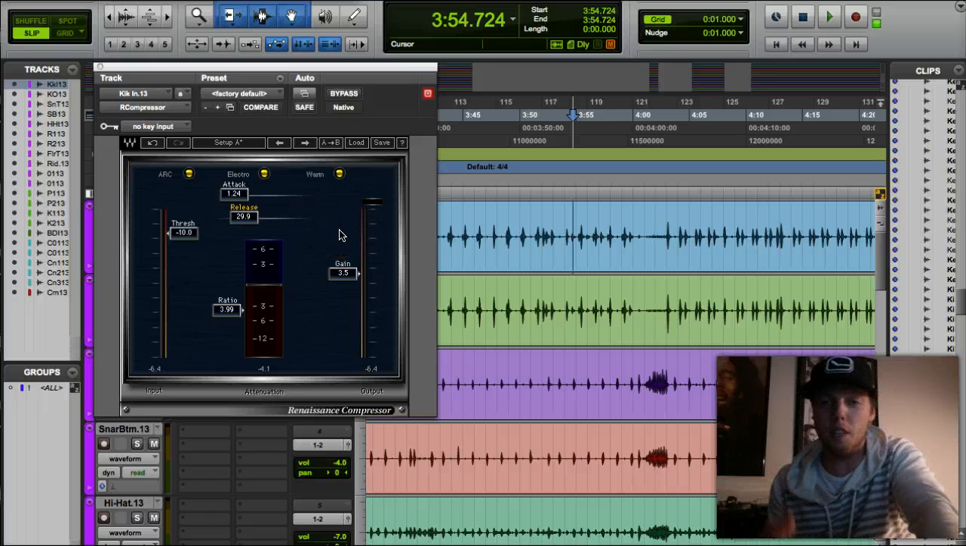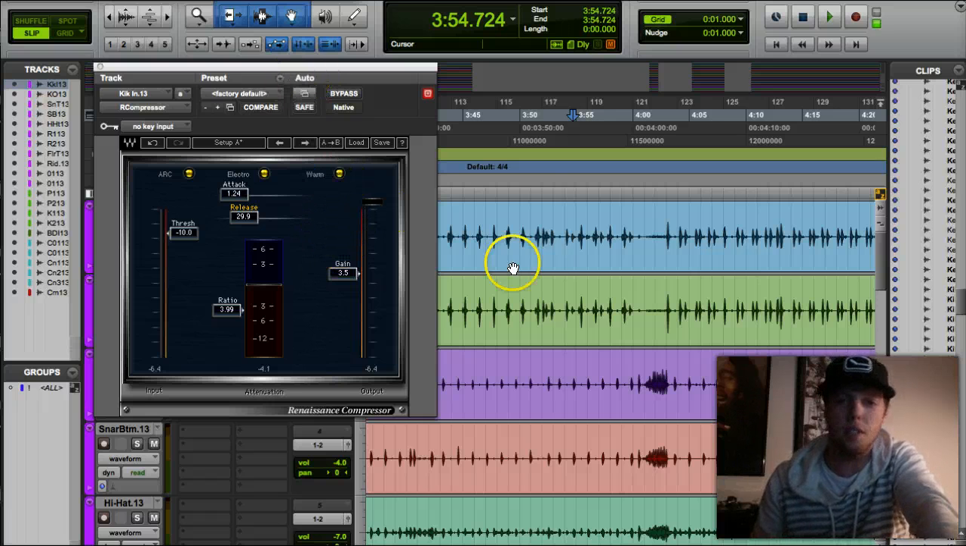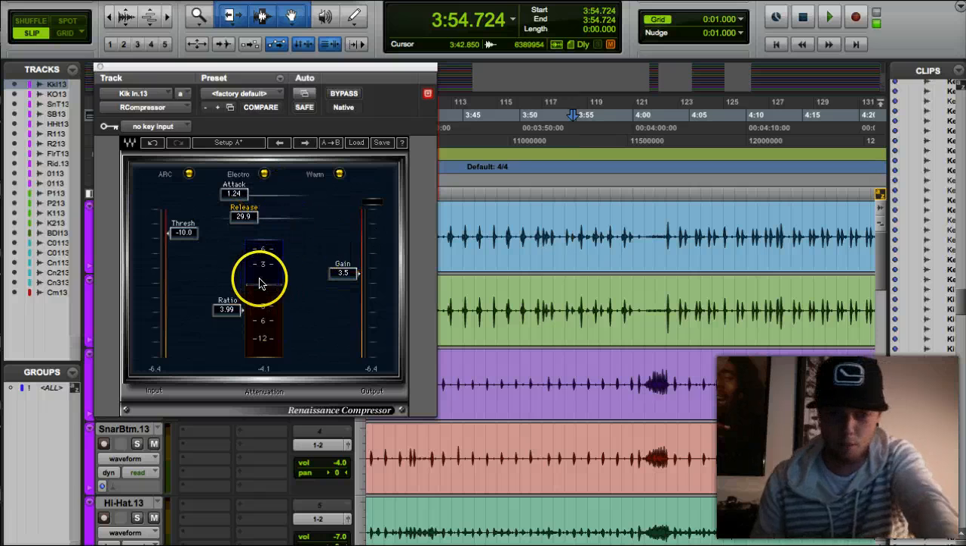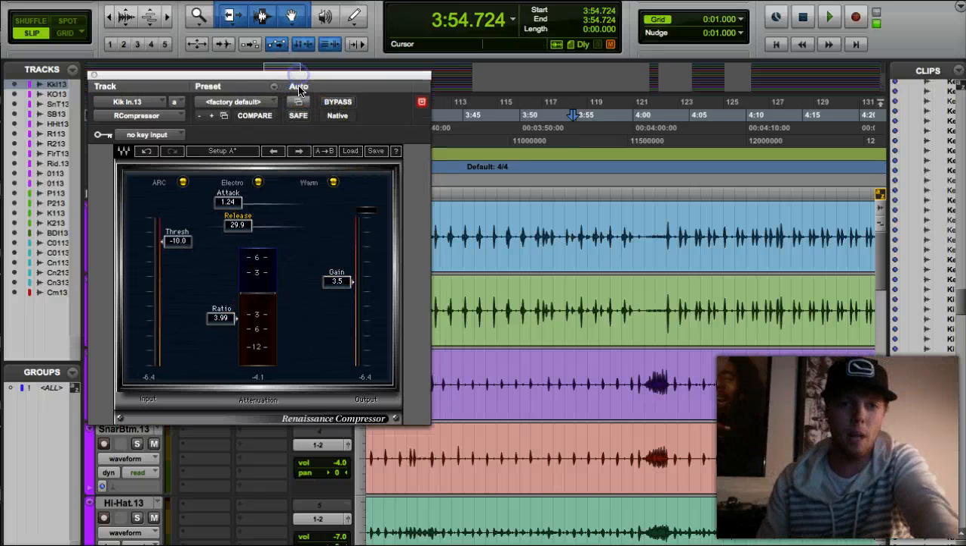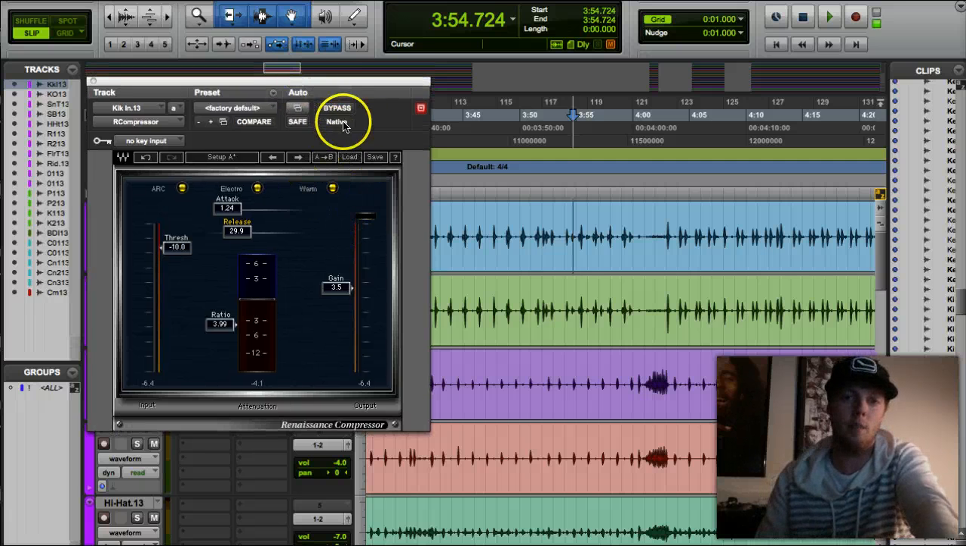Now let your ears be the judge. You don't want to be staring at these waveforms and staring at the numbers. Everyone can get caught up in these numbers, but our ears are the ultimate tell-all here. So I'm going to use my ears, and let's see how it sounds.